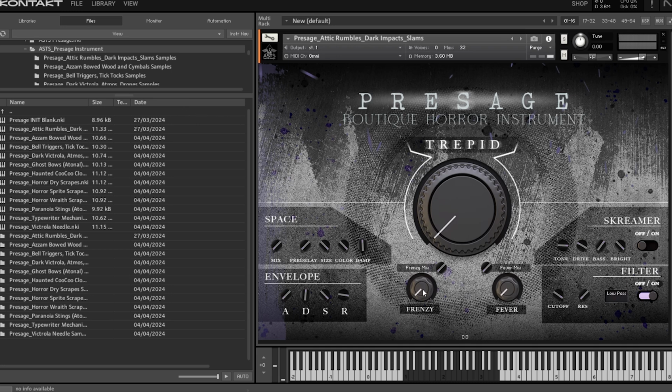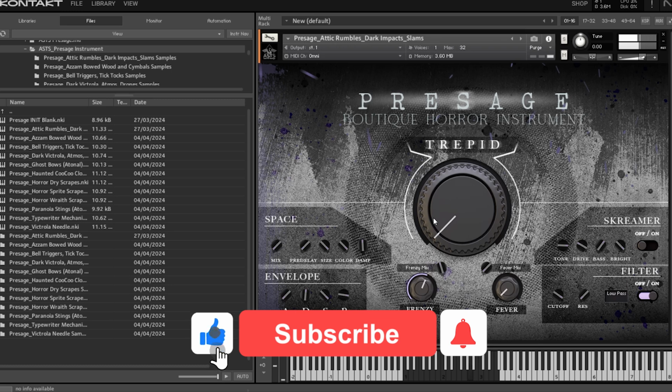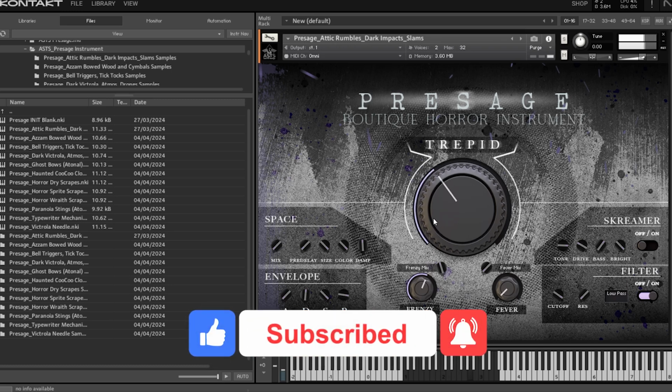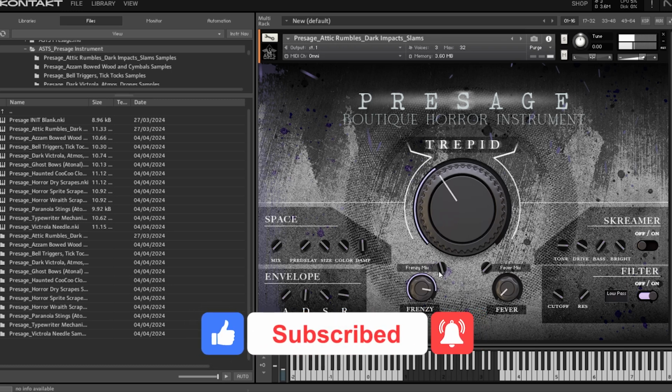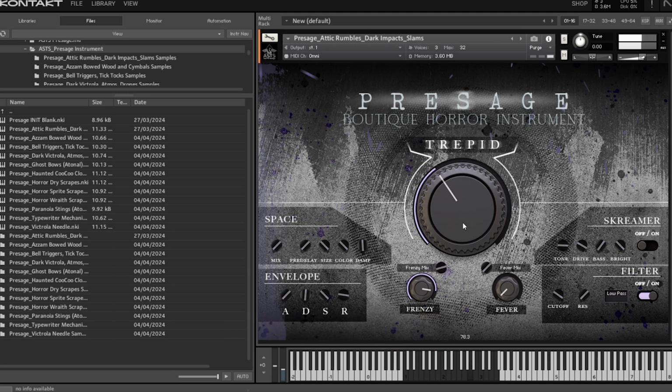Now, the frenzy control and the fever, I'm just going to explain these two as well because these are very, very cool. So frenzy adds all kinds of delays. So if I just do that. So it's very creative delay. Okay. And fever, let's go turn that down. Fever adds saturation. So I'll bring that up in the mix.